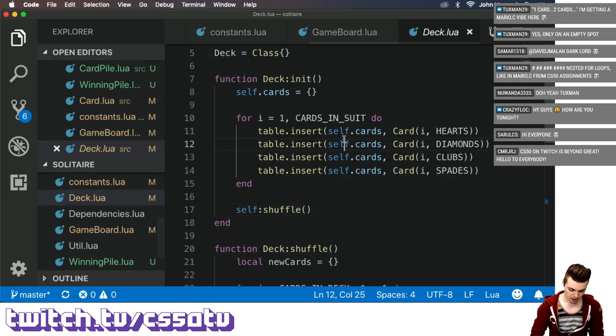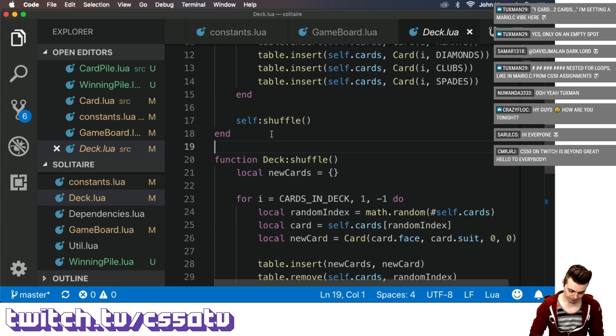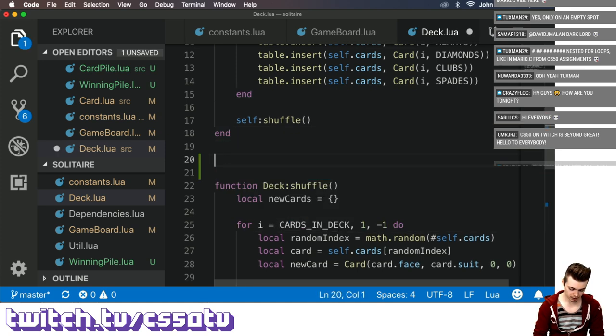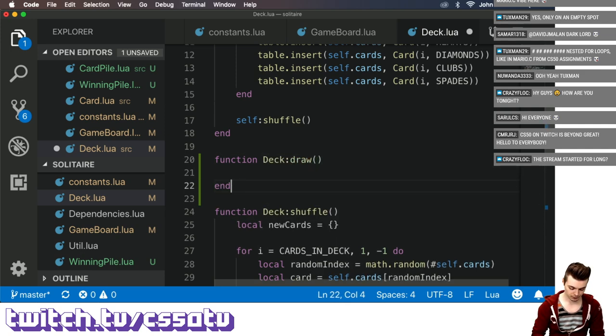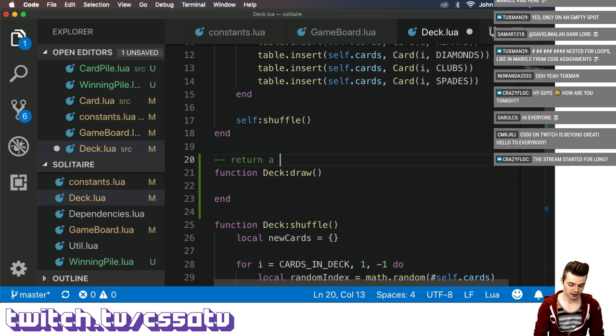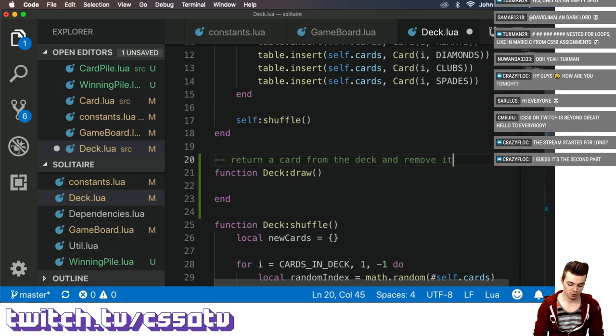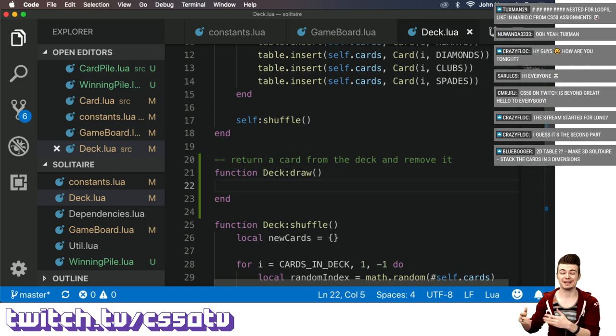So over in deck, I'm going to say function deck draw. And what this is going to do is return a card from the deck and remove it. Because we want to draw a card from the deck, but we also want it to not be in the deck after we draw it. Because obviously if we draw a card, but we keep it in there, we just return a copy of it, well then our numbers are going to be skewed. We're not going to be dealing with 52 cards, we're going to be dealing with infinite cards at that point. So it's not going to work.